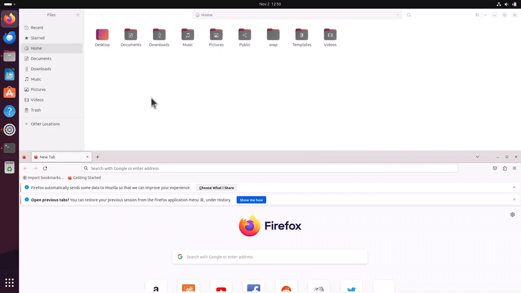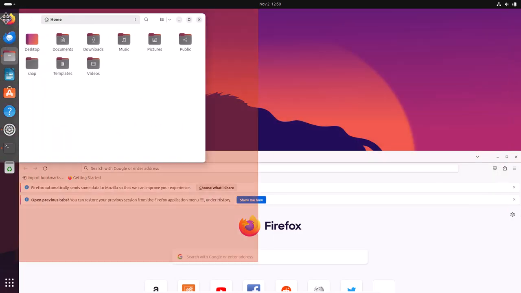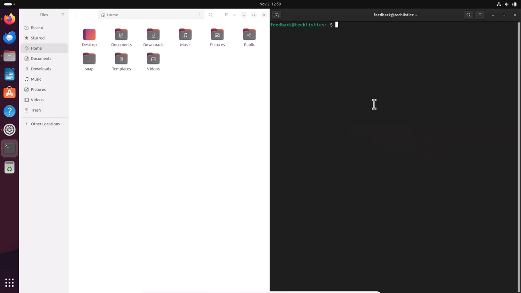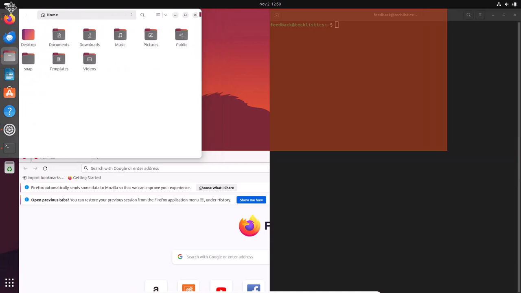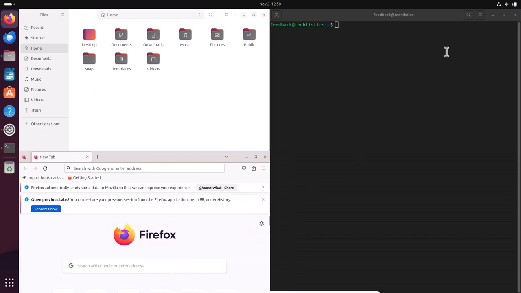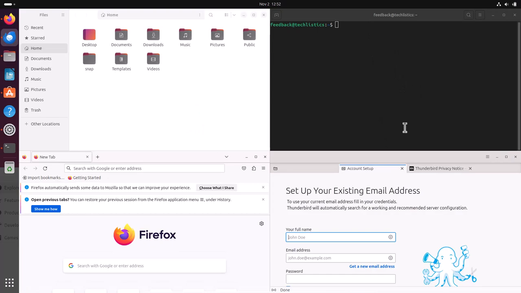See, this is horizontal and two apps at once. We can do vertical, then we can do four apps. See, now three apps are open. See, we have four windows open at once.